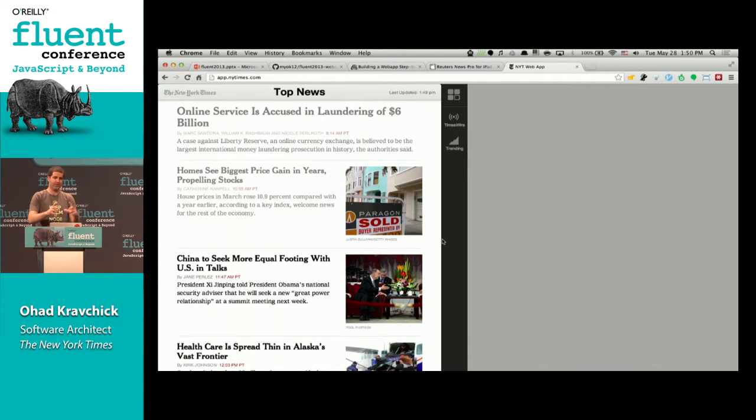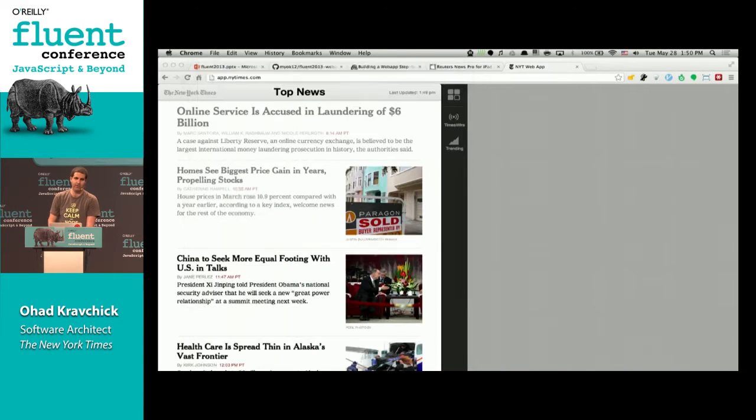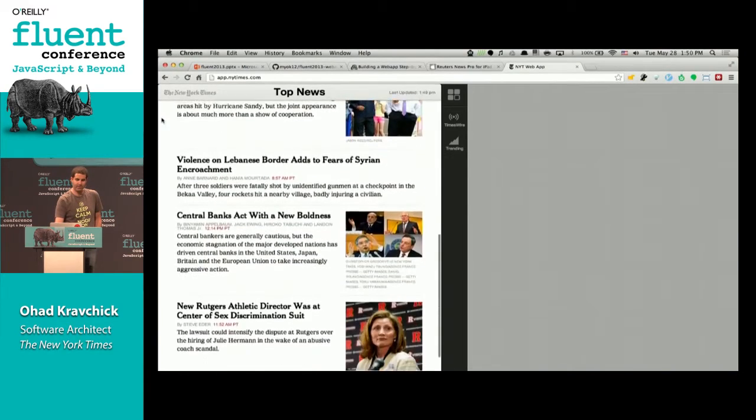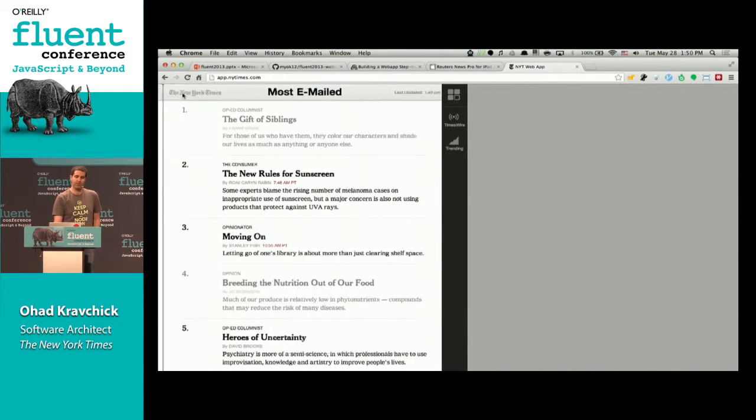This is a simulator of the iPad. I think this is the developer tools actually making it look like an iPad. So this is something that we built, and it's out there on app.nytimes.com, and you can actually see that if I scroll, you see everything is smooth, and you can see what articles are here and what you read, and you can swipe to the next section.